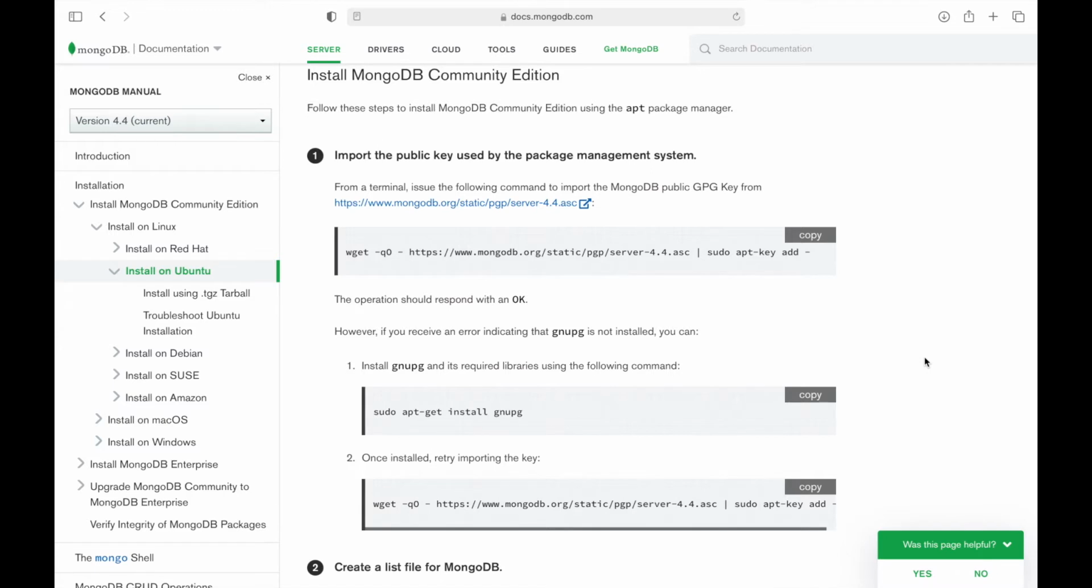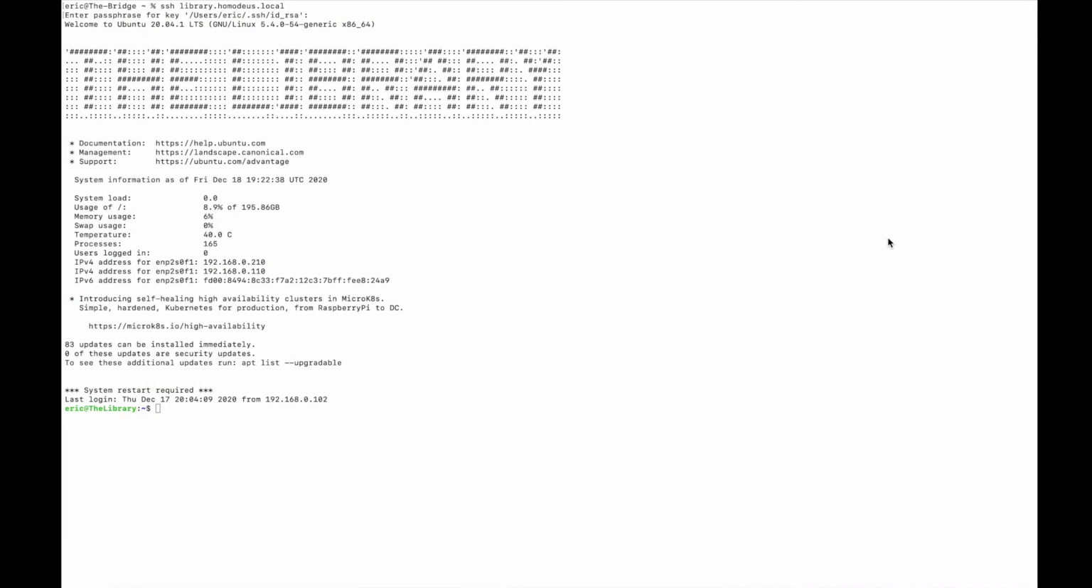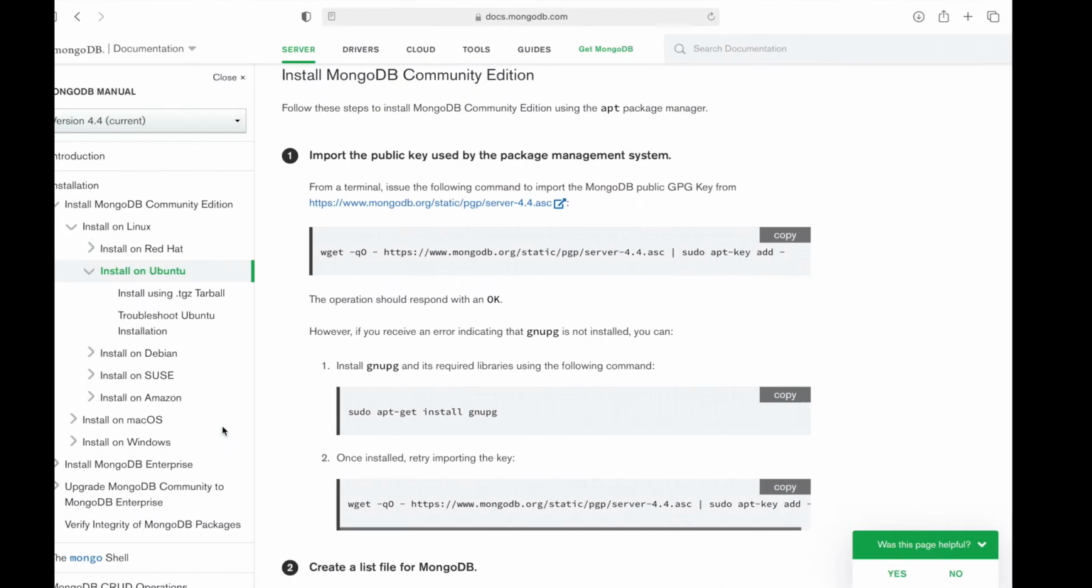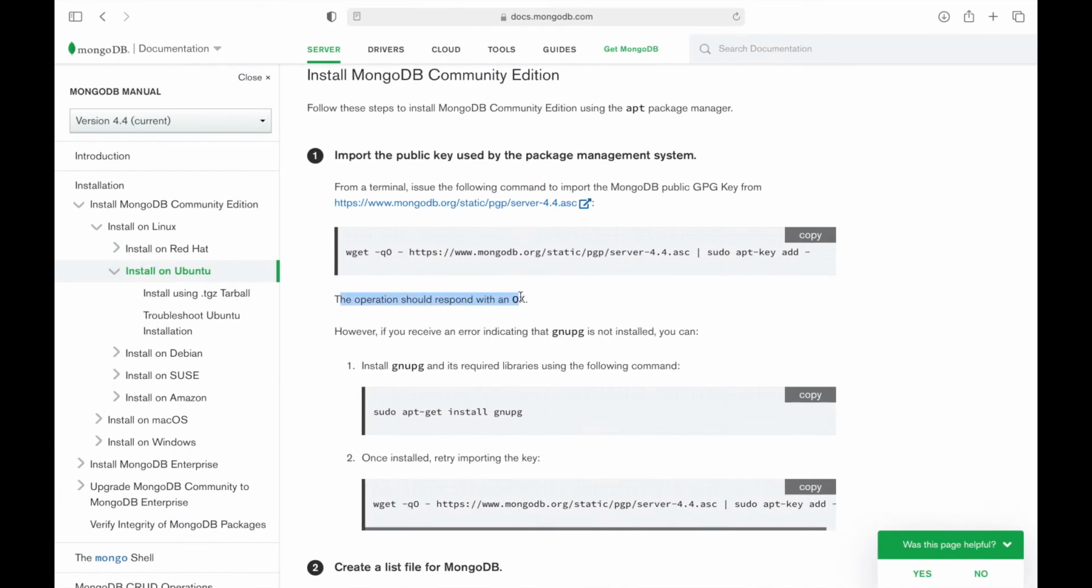Fortunately, this documentation is very good, and we can simply copy most of these installation commands in order to get MongoDB up and running. So first we need to import the public key and use that in order to install the correct version. So I can just copy and paste this command, give it my password, and we are good to go. In mine, it responded with OK, and that tells us that everything is good to go.